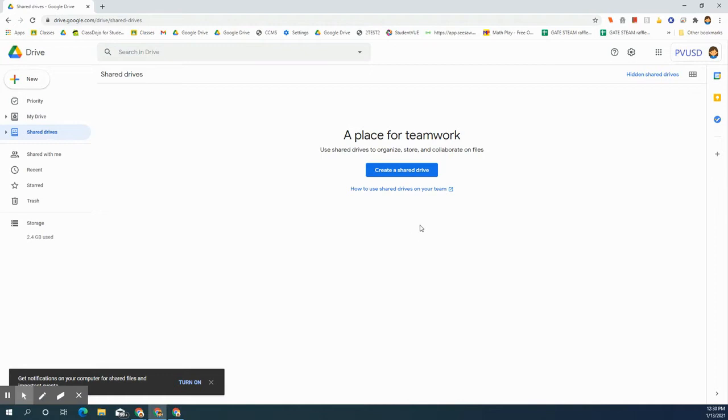A shared drive is just what it says here. It's a place for teamwork. It's another way to organize files. You can use shared drives in Google Drive to store, search, and access files with a team. Shared drive files belong to the team instead of an individual.